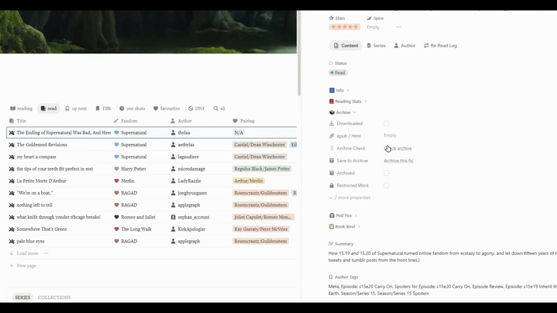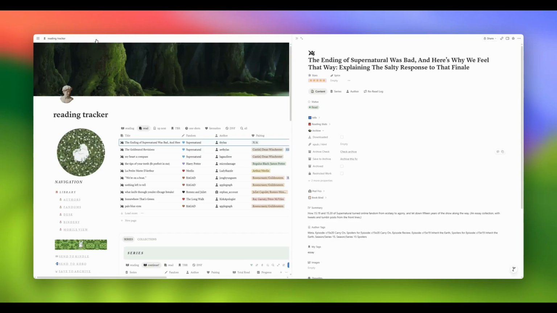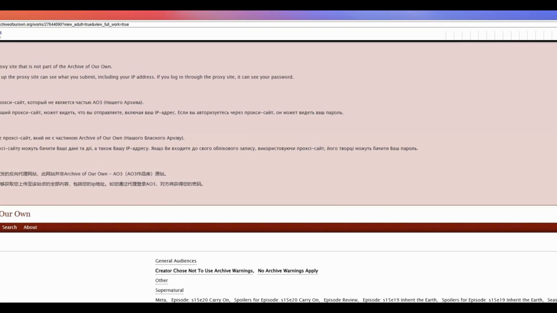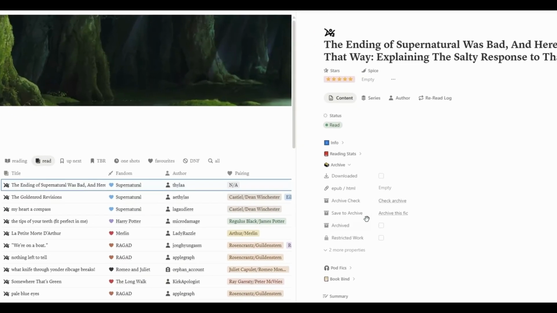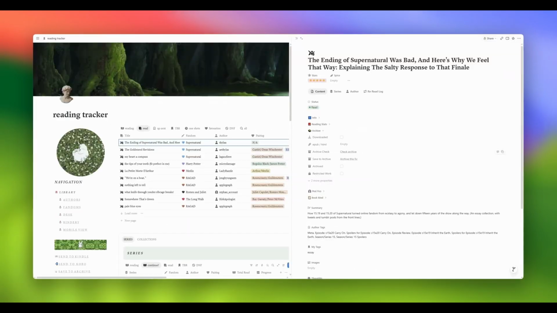The archive check, if you click this, it checks if this fic exists on the Internet Archive, which in this case it does. And if I go back, that button should actually tick. I think we have to tick this first. And then, oh, it's because I have my plugin linked to a different tracker, so that's fine. Normally this would tick once it's confirmed the archive exists.